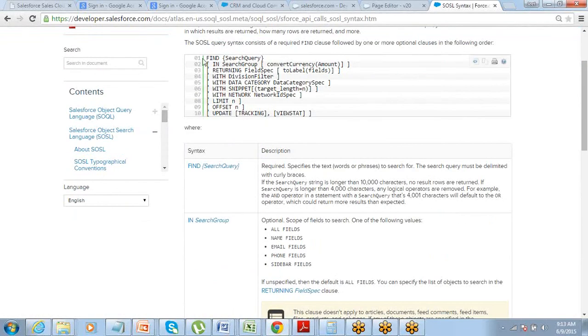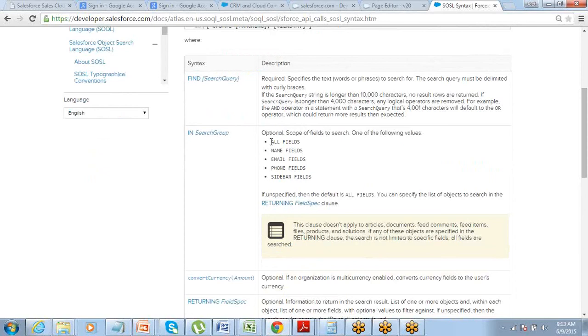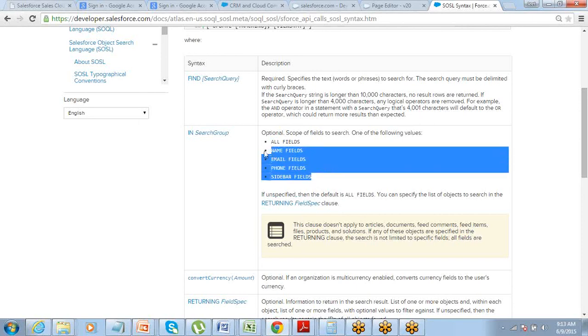See, this is what we did. Find the search query in a search group, returning what field spec, right? That's it. So we did in all fields. You can do it in name fields, email fields, phone fields, and sidebar fields. Okay, so you can perform search in these fields. Got it?